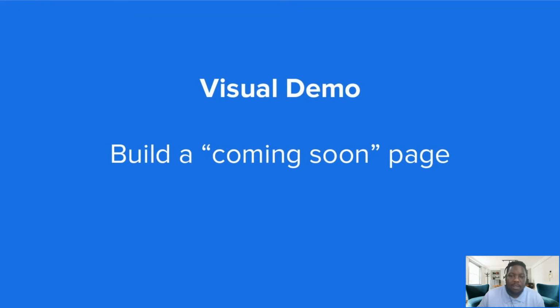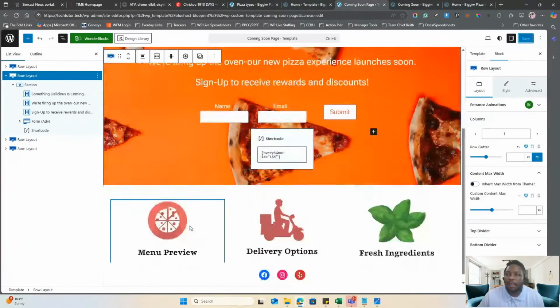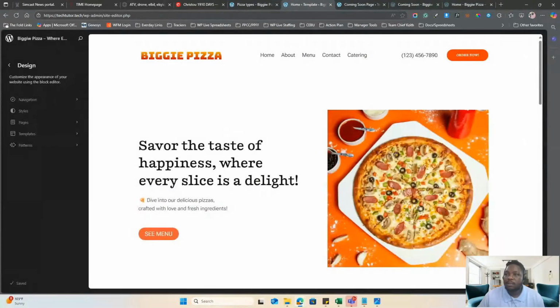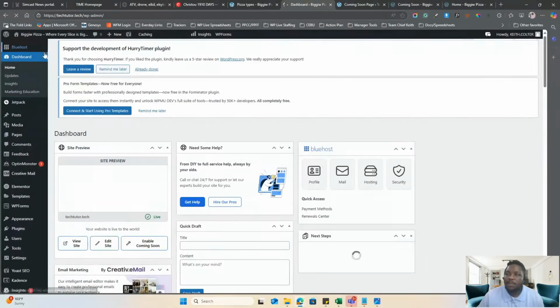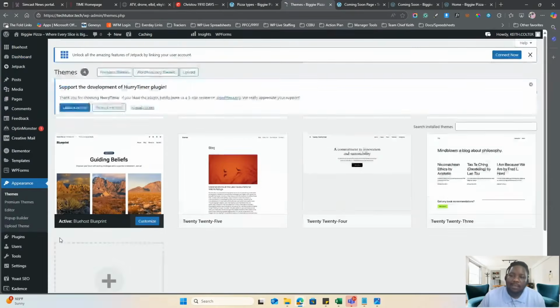We're going to build a coming soon page. So here we have our coming soon page, but let me go back a step and let me show you how I built this. If we remember, we came to appearance and editor.